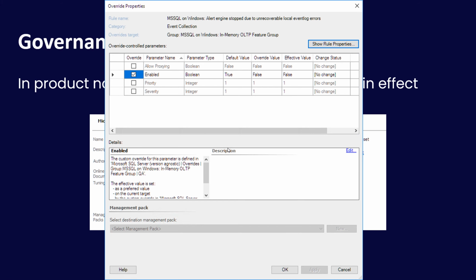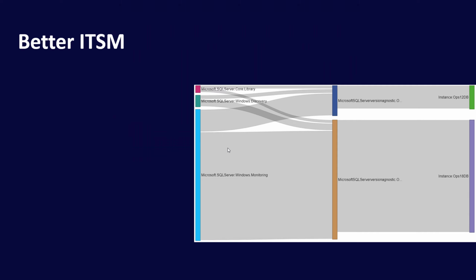But ultimately, you can see what's going on, so you can see that your policy is in effect. And all of this leads to better ITSM, which is what I've been showing with my Sankey diagrams here. Because you have an override MP with each scope well understood.